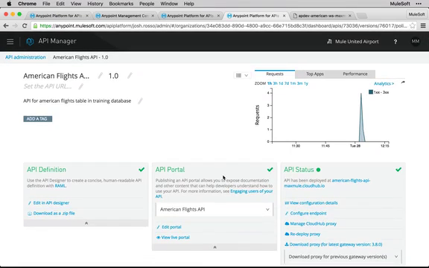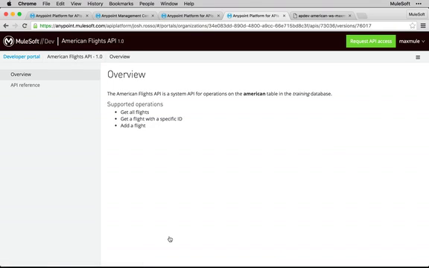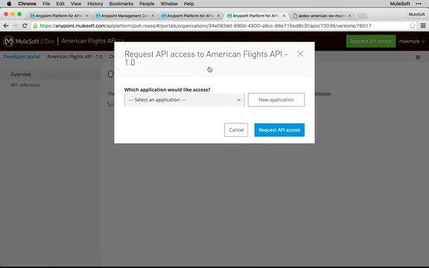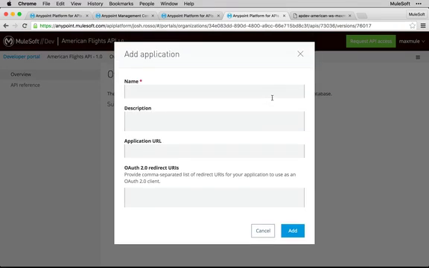Within the API portal area, we'll click the View Live Portal button. And this will load up the API portal we'd set up in an earlier module. You'll notice in the top right there's the green Request API Access button. Let's click that. And then it will ask us which application would like access. In this case, we likely don't have an application, so let's create a new one. For this application we'll give a name. In this case, I'll call it AP Dev, fictitious application.